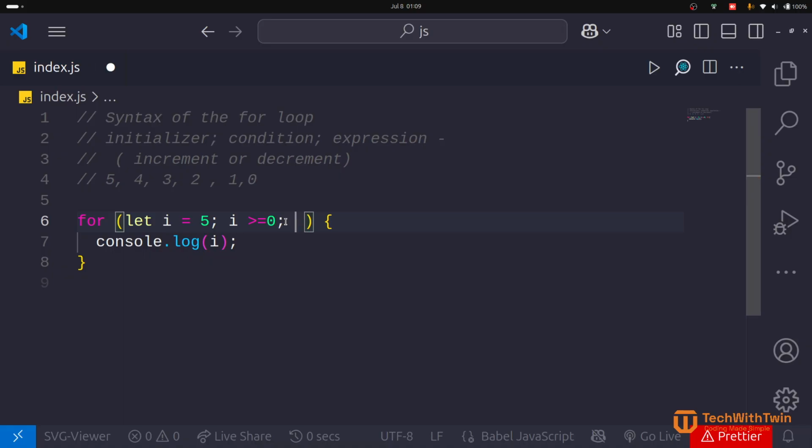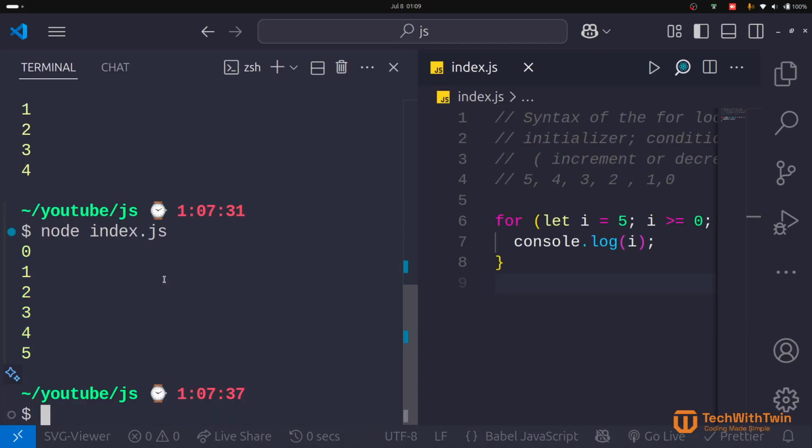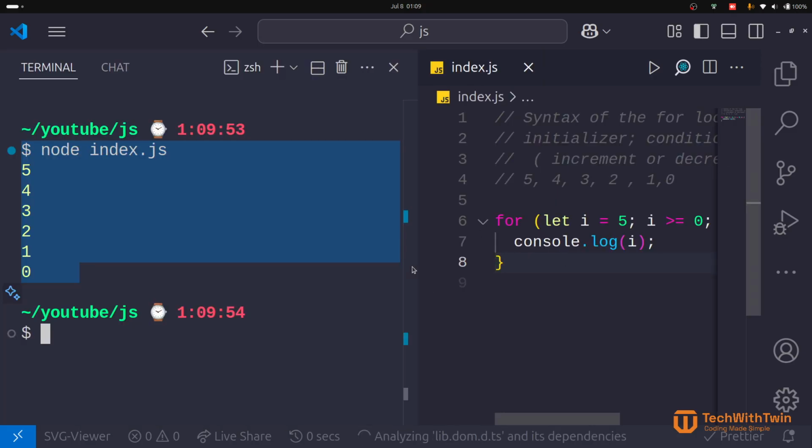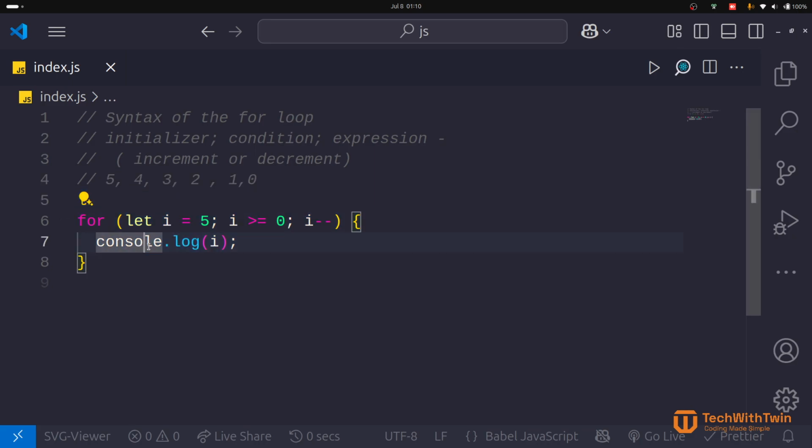Then what is the expression? We are moving from 5 to 0, so we need to subtract 1. i is equal to i minus 1, and this is exactly equal to i minus minus. So this is just a short form. And then if we console log that, we do it in reverse. There's nothing new here. We are able to do that because you have to understand how the for loop is working. And by doing so, you understand how this is going.